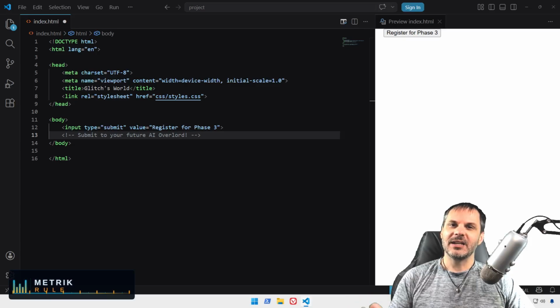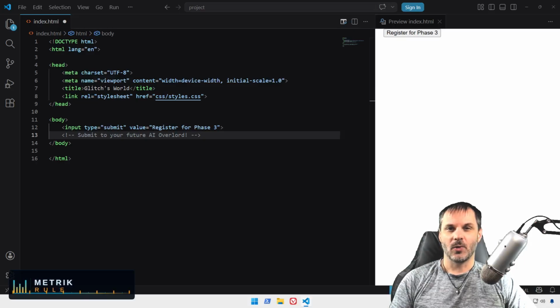A few things to know about submit inputs. The form must have at least one submit button, or users have no way to send the data. A form can have multiple submit buttons, each with a different name and value, if you need to distinguish between multiple submission actions. On the opposite end of submitting is clearing.